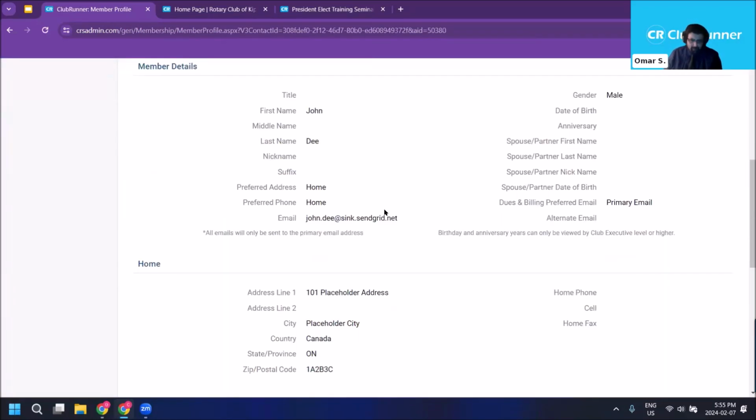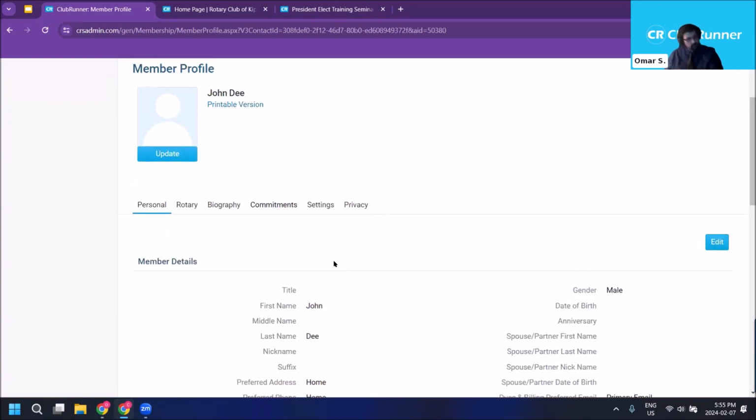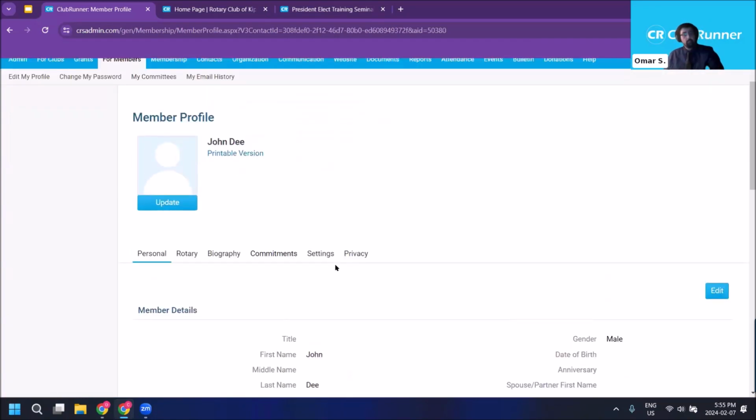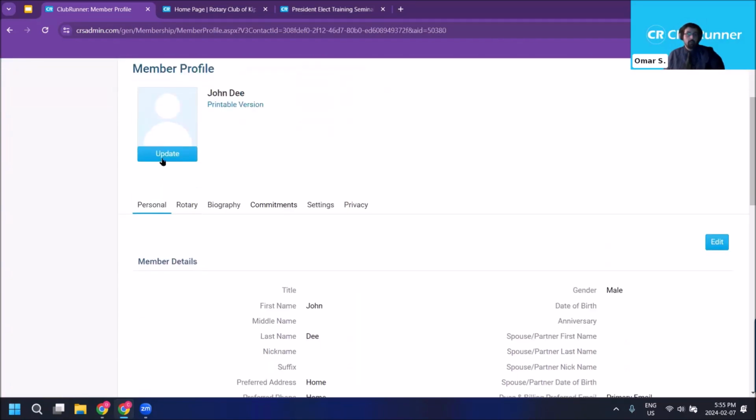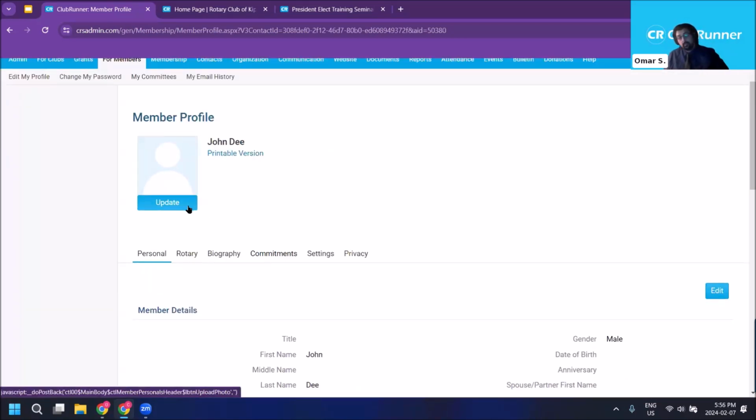I think it's that service disruption issue, but after clicking add member, this is what you should expect. You're brought to the new member's profile where you can update their profile image by clicking this blue update. The member can also log in and update their profile information.